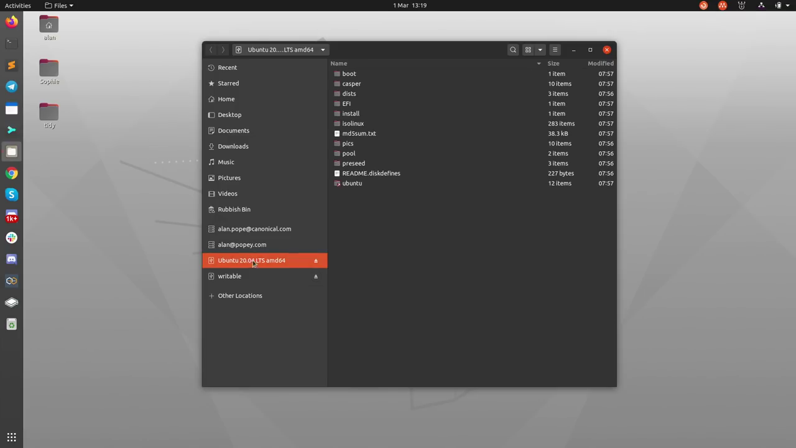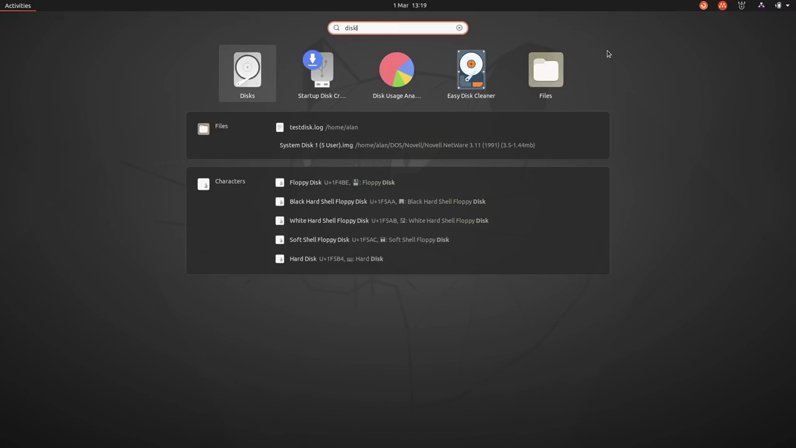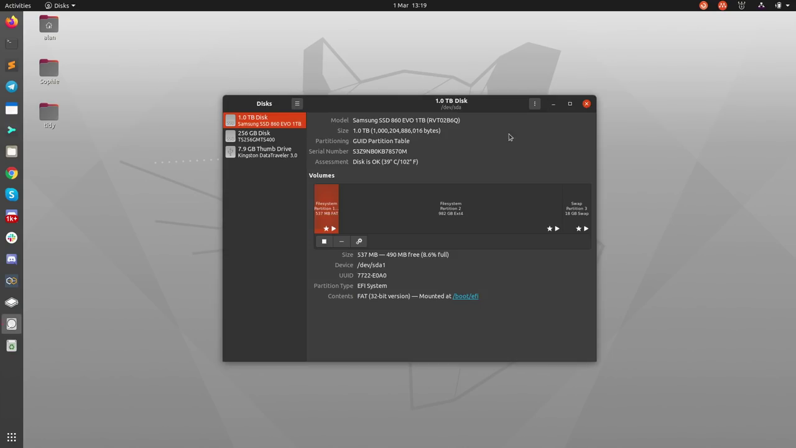There we go. So yeah, it's just a 2004 AMD 64 install USB stick. Actually, I can show you in Disks. There's the 1 terabyte disk I'm going to install onto. It's a Samsung 860 Evo, and it's currently got a FAT partition and the EXT4 and then swap down the end. But I'm just going to nuke that completely and put ZFS on it.